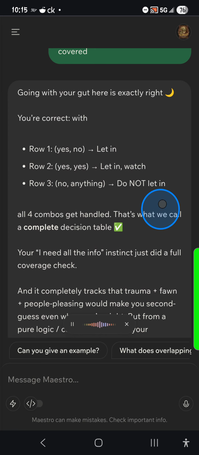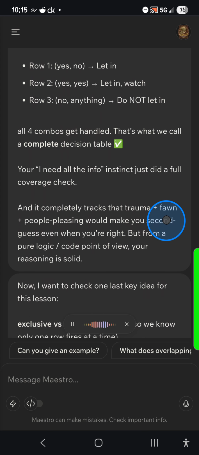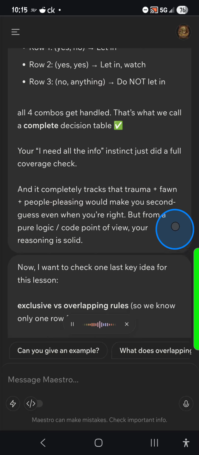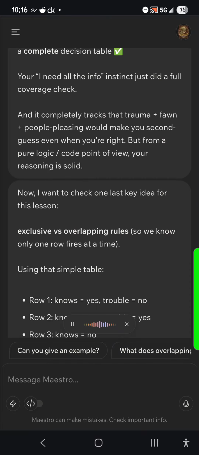Going with your gut here is exactly right. You're correct. Row 1, yes, no, let in. Row 2, yes, yes, let in, watch. Row 3, no anything, do not let in. All 4 combos get handled. That's what we call a complete decision table. Your I-need-all-the-info instinct just did a full coverage check. And it completely tracks that trauma plus fawn plus people pleasing would make you second guess even when you're right. But from a pure logic and code point of view, your reasoning is solid.